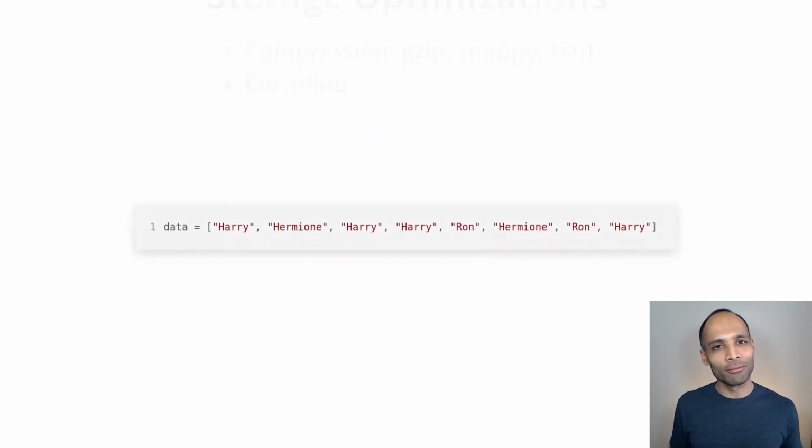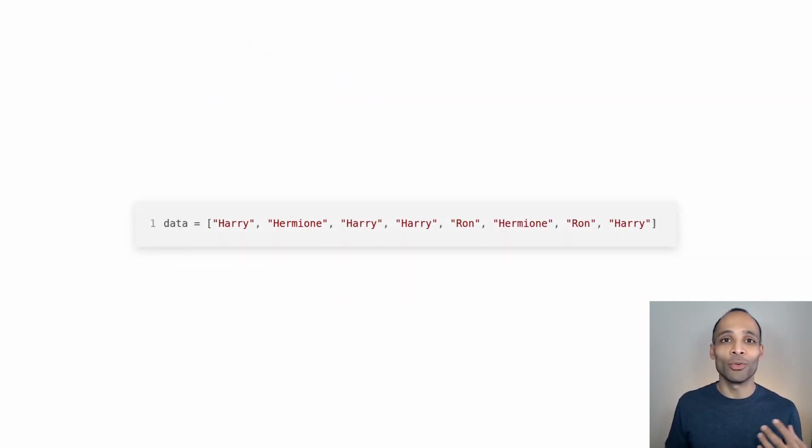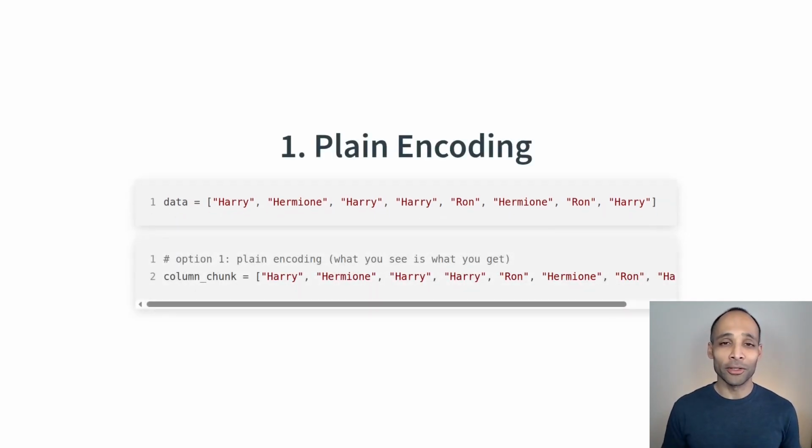But first, some data. Suppose we have a column of names of our favorite witches and wizards. We'll see how we can store this column in different encoding formats. The first encoding style is, frankly, boring. It's called plain encoding. It takes the data as you see it on your table and stores it the exact same way on disk. Meaning that if you have a value called Harry, the 5 bytes that you see in Harry are stored as 5 bytes on disk. Every Hermione takes up 8 bytes on disk. And this pattern continues for all the values in your column chunk.